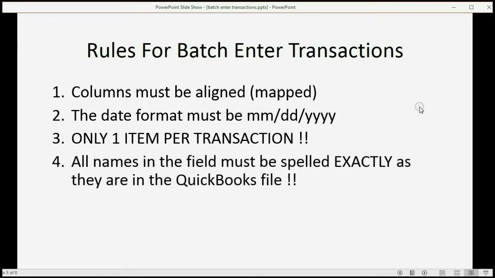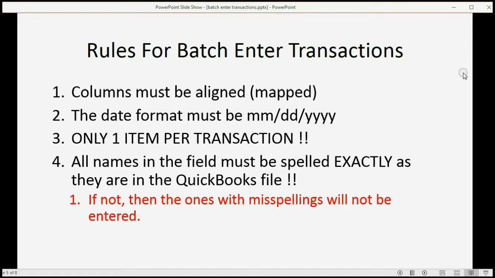Now, all names in the field must be spelled exactly as they are spelled in the QuickBooks file. If there's even one character difference, the transaction will not be entered, and it will just stay there in the batch transaction window, until you fix it and make it the correct spelling.